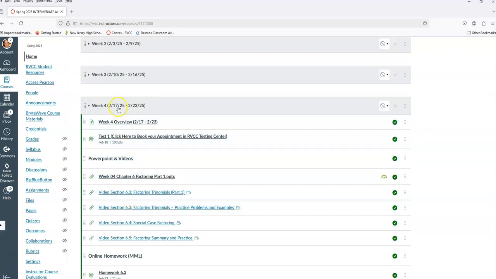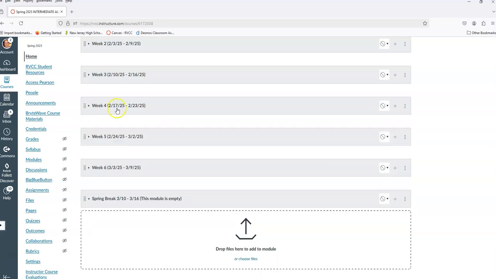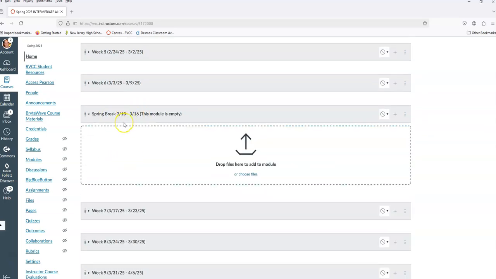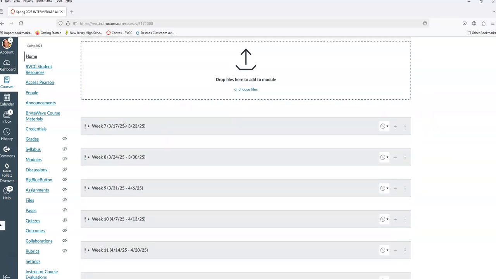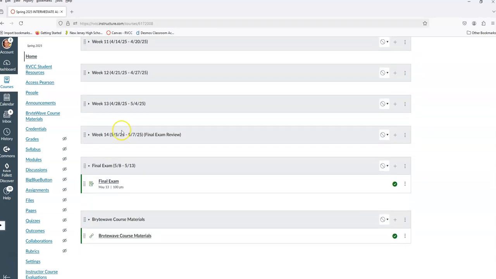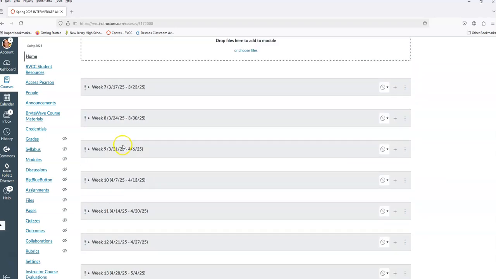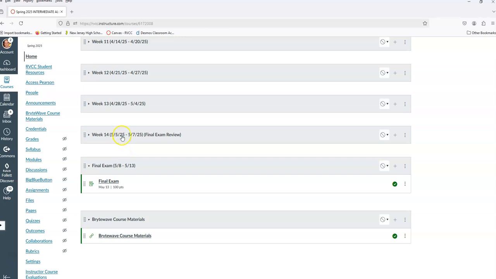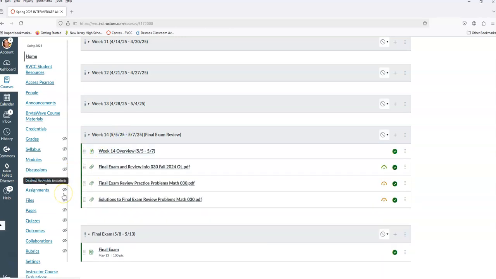And then as the semester goes on, it's just sort of a rinse and repeat for the remainder of the material. I did put an empty module in there for spring break. There's nothing assigned during spring break because it's spring break. When we get to the last week, remember that we said the first week was a week and a half long? Well, the last week is half a week long. But the only thing we have to do in that last little week is begin preparing for the final exam.